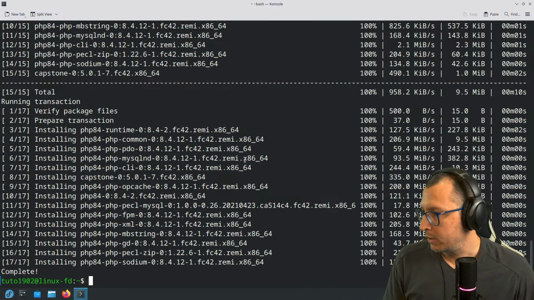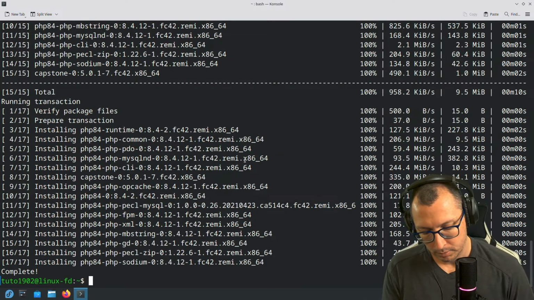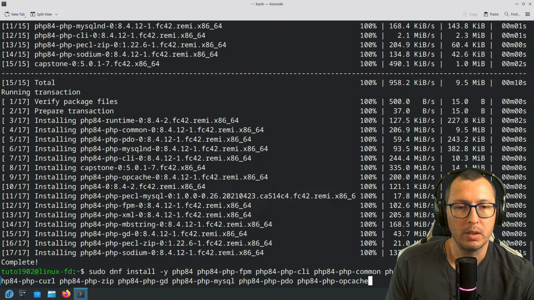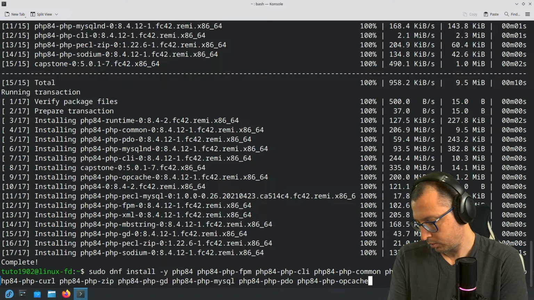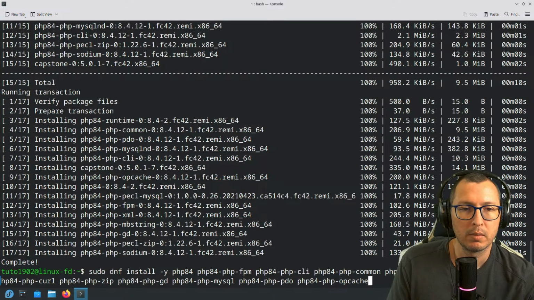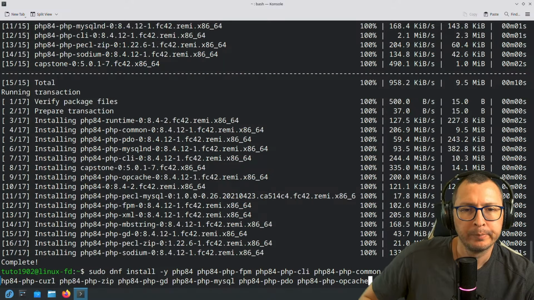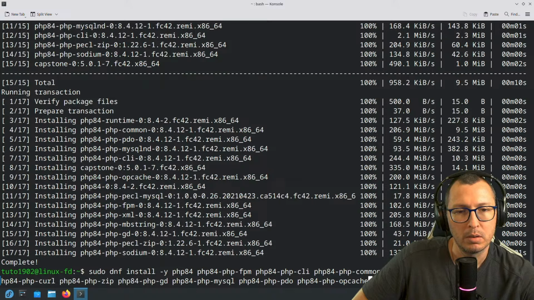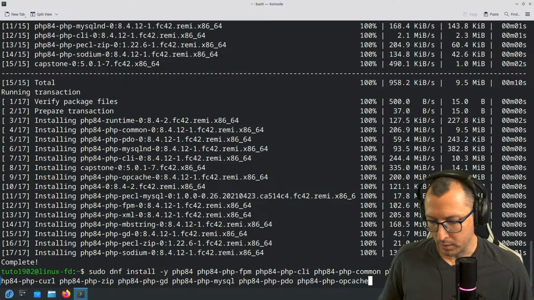Now, this one I expect to fail, maybe. Let's try the same thing now with 7.4. 74 FPM, CLI, common. It does have one extra, which is JSON. Curl, zip, GD, MySQL, PDO, and Opcache. So it has one extra library, this one.